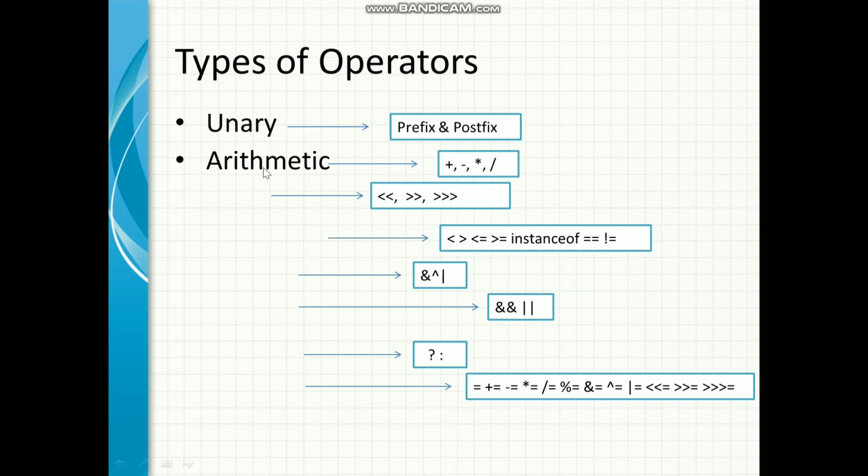Then comes arithmetic. Everybody knows this: plus, minus, into, division. So addition, subtraction, multiplication, division. These are the operations we do with this. One more thing I want to say is that plus is also used for joining two strings. That is called concatenation. Anyhow, I'm going to teach you that in the string session. So please understand that plus is also used for string concatenation. That is one more thing.